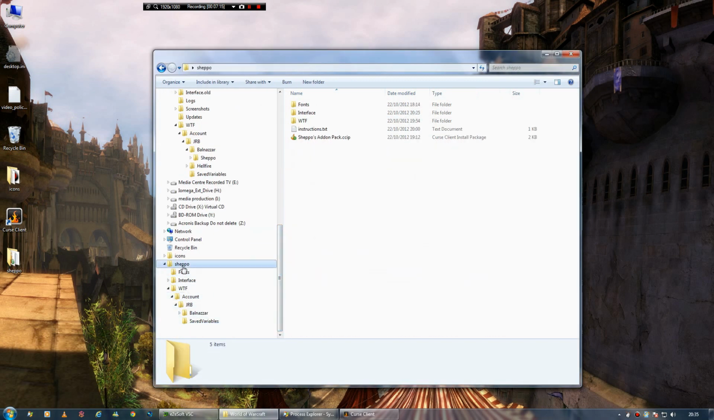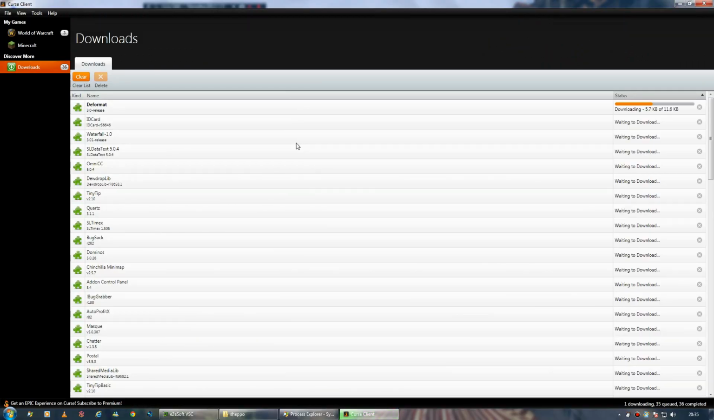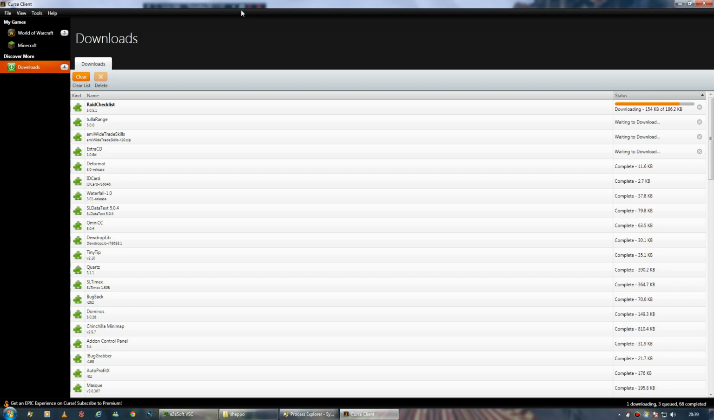Okay, next step, let's download some add-ons. This Sheppo's add-on pack.ccrp is basically a batch file to tell Curse to download lots of add-ons. So that's going to take a little while. We'll do a jump cut here. Okay, so this is almost done. It takes a little bit of time to download all of those.